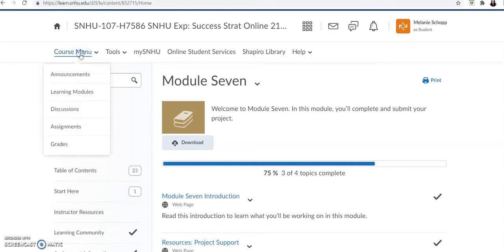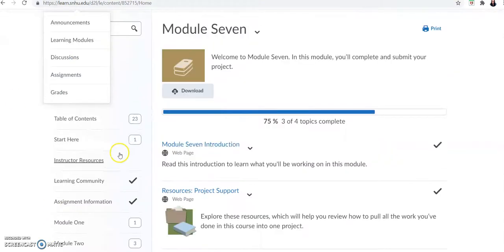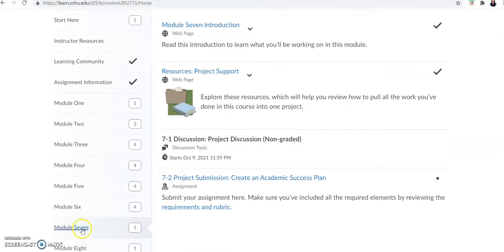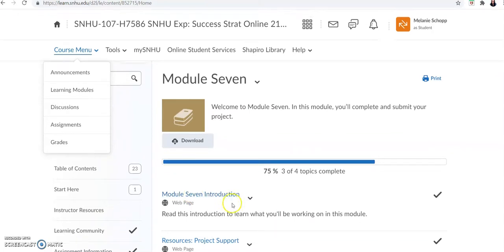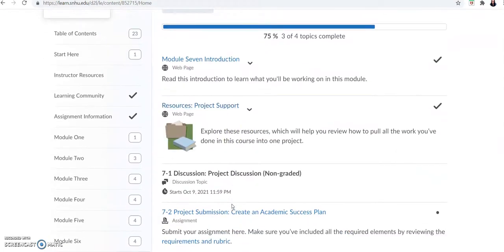Underneath course menu, you'll want to click on learning modules and you'll want to go down to module 7. When you get to module 7, of course, as you guys know, click through every single portion of module 7. To get to your actual project, you're going to want to click on this 7-2 project submission, create an academic success plan.